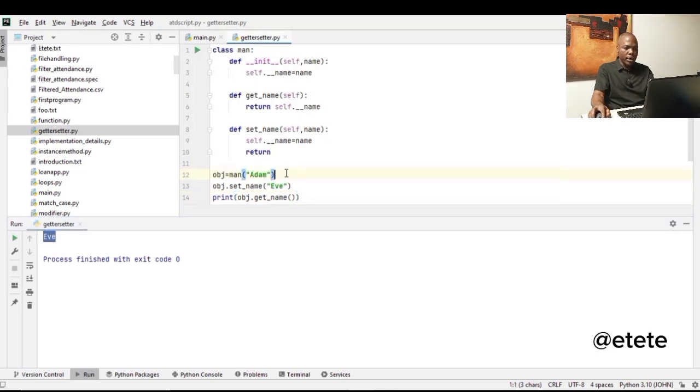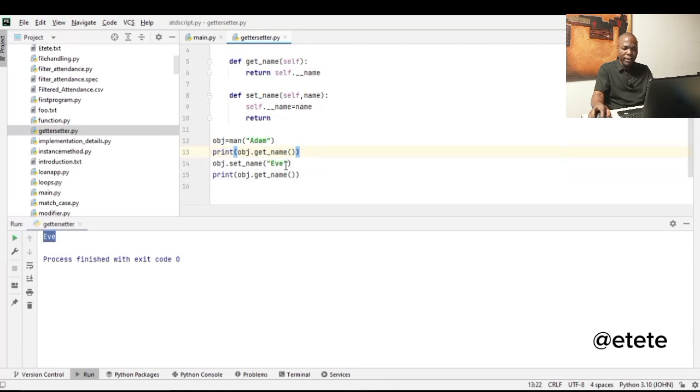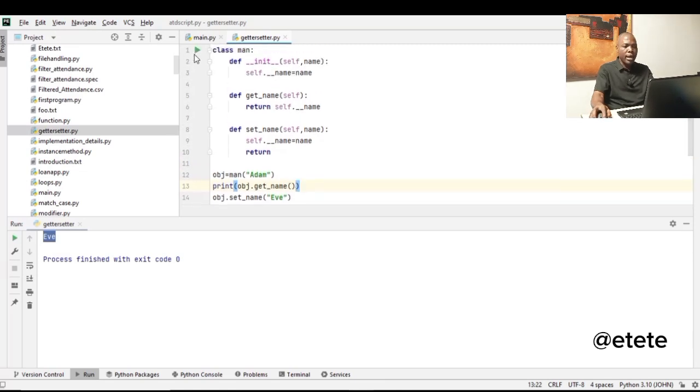So for you to see, now let me do this. Let me just copy this and put it here. Now I'm going to execute my script again. So this one is going to print Adam. Then I'm going to change the value of that attribute. And then I'm going to try to get it again, fetch it again. And it will give me Eve.